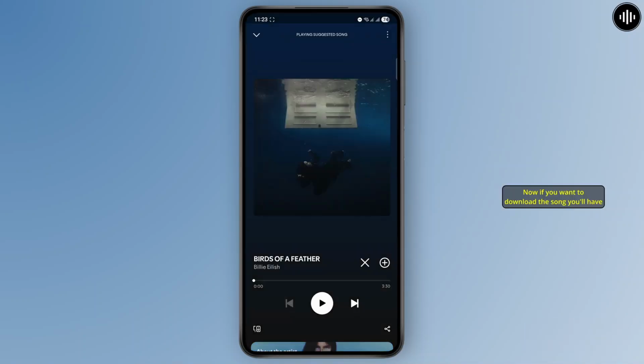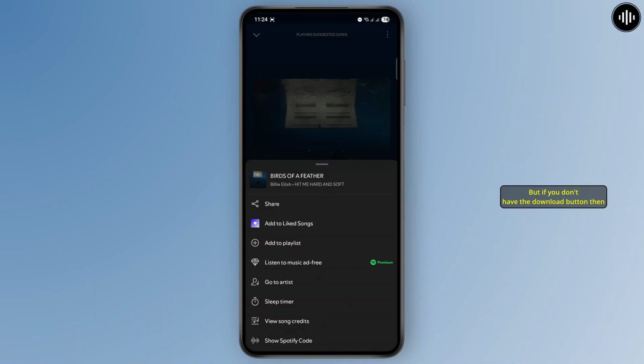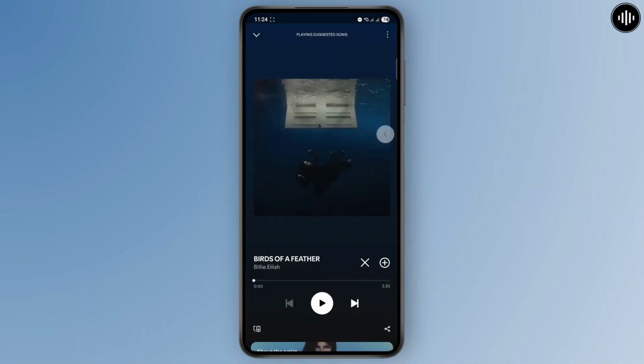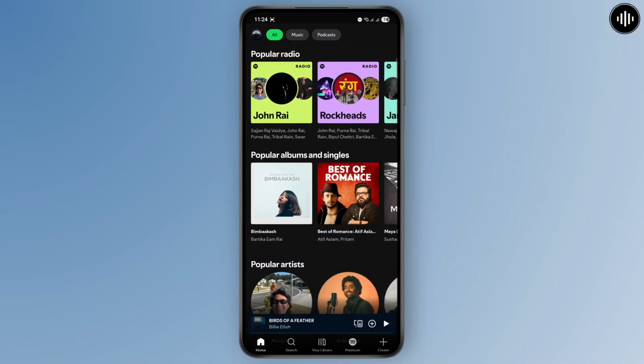Now if you want to download the song, you'll have the download option there if you tap on the three dots. But if you don't have the download button, then that means you don't have premium, because only Spotify premium users are able to download the songs.